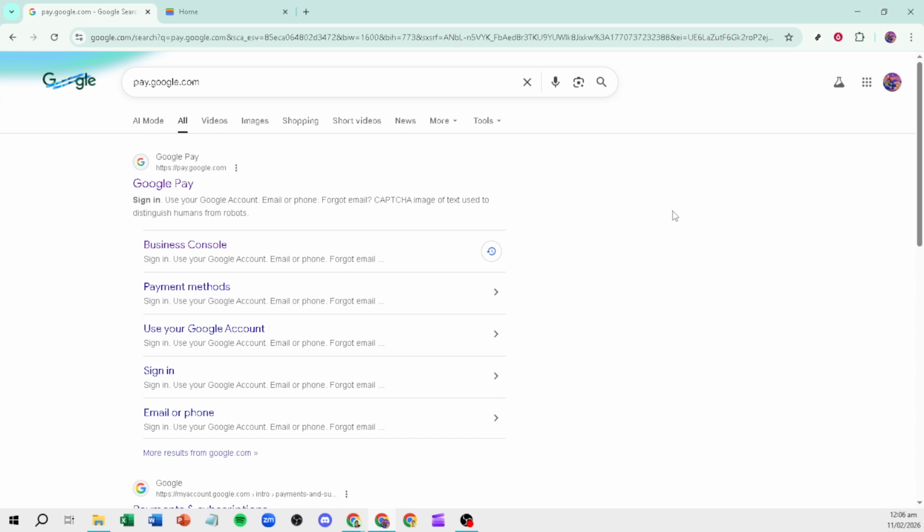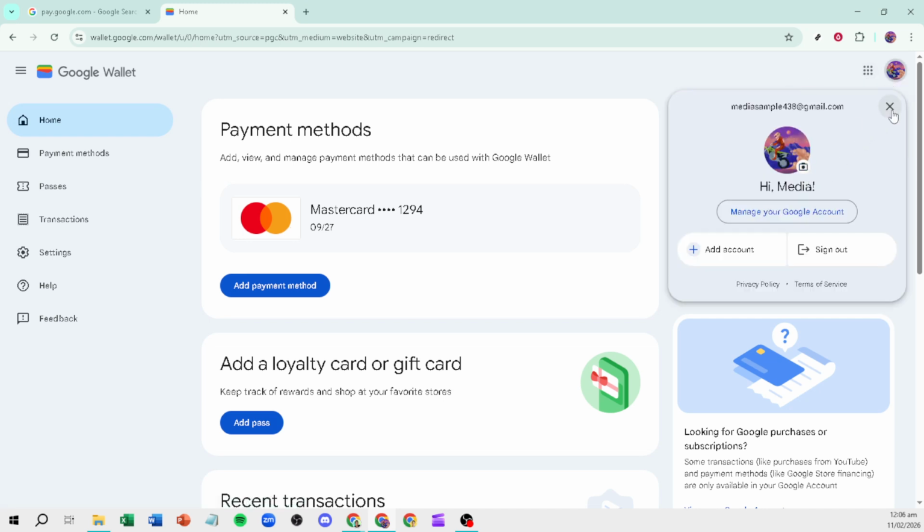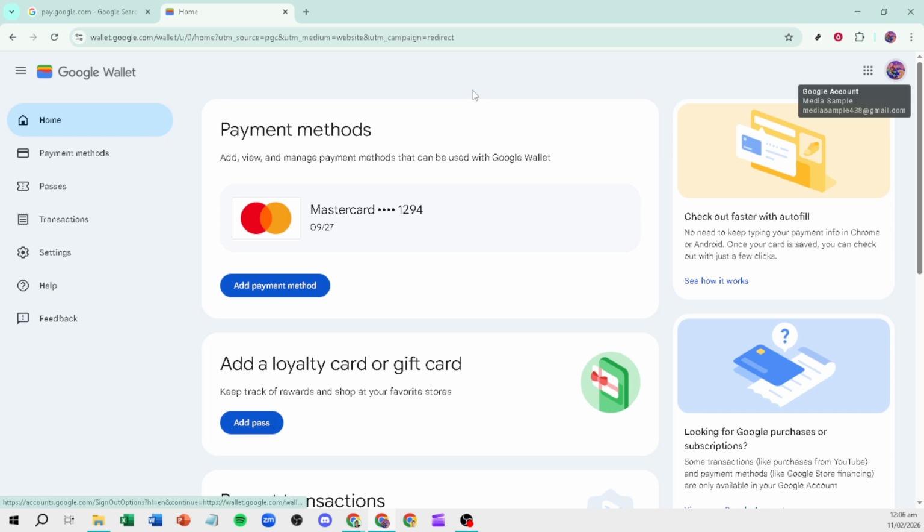Before we begin, make sure you're signed in to the correct Google account and that your internet connection is stable. First, open your browser and go to wallet.google.com. This is Google's payment center where you can view your balance, payment methods, and recent activity. If prompted, sign in and complete any security checks. The layout may look slightly different depending on your device, but the options we need will be the same.